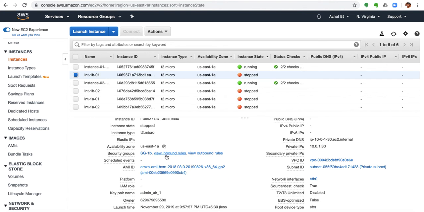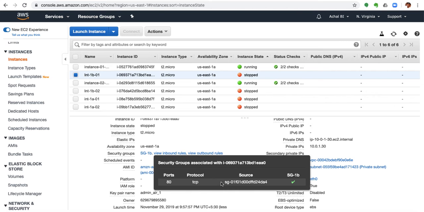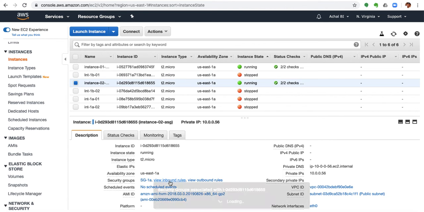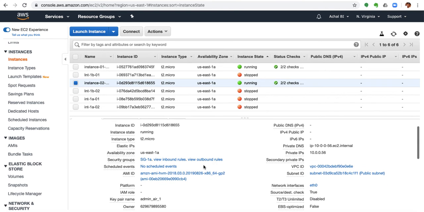It is same as this D4A, DA4, I'm sorry. These are part of private subnets, though. I'm very sorry, public subnet.